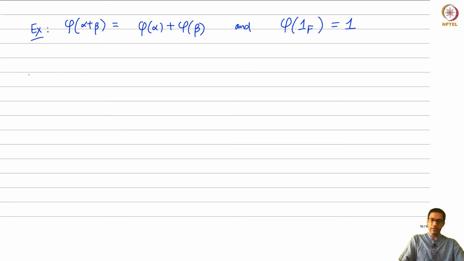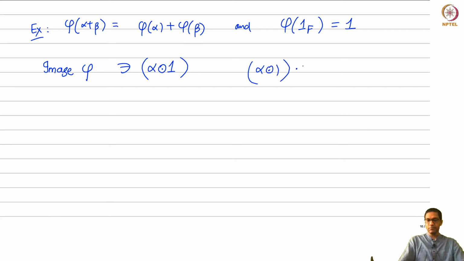Now why is the image inside the center? That's the second property. Let's check the image of phi. What's the typical element of the image? It looks like alpha scalar multiplying 1. I claim that this element must be in the center. In other words, if I take this and multiply it by some ring element r, the question is, what do I get?